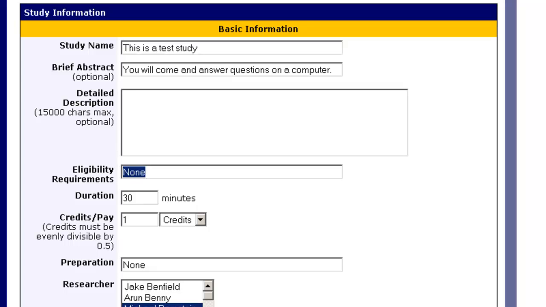If there are any eligibility requirements, if you need them to be only male or only female, if you want them to be people who have only taken a particular class, if you want them to have not eaten beforehand, if you want them to have not taken any pain medication, you could put this here. The duration is where you put how long the study takes.